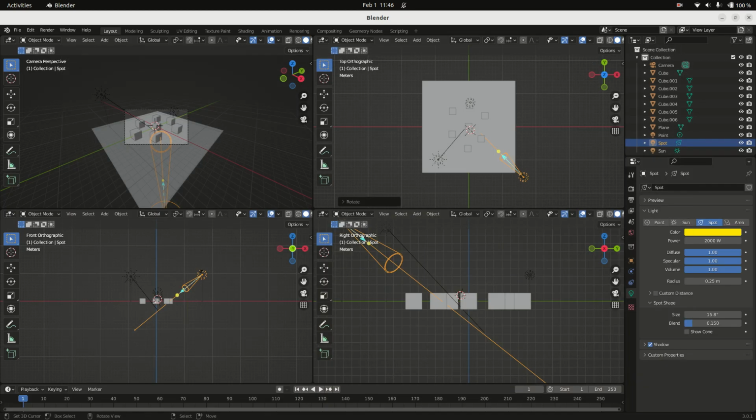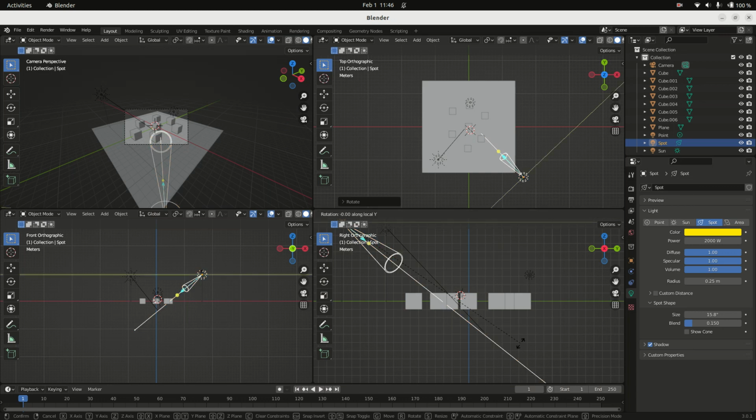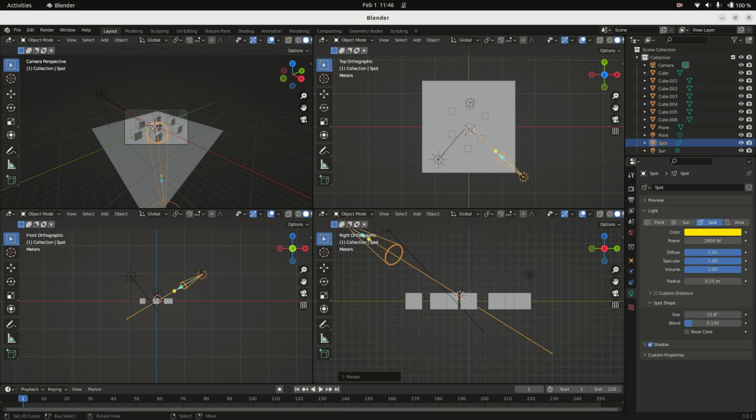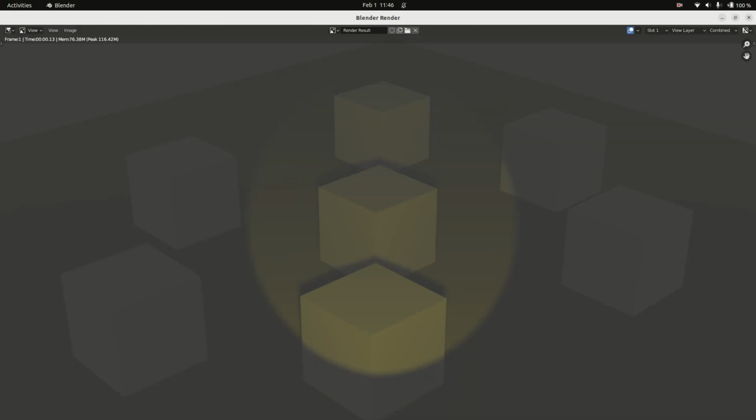Oh, neat. Let me once again rotate Y. Let's see if I can get that right. And rotate Z. There we are. There's the nice spot projector. You can even see the shadows being cast by this light, by these areas not being highlighted. Further away it fades, closer it's brighter, and then the edge around the spotlight is soft.